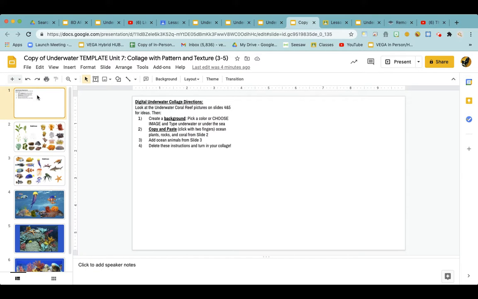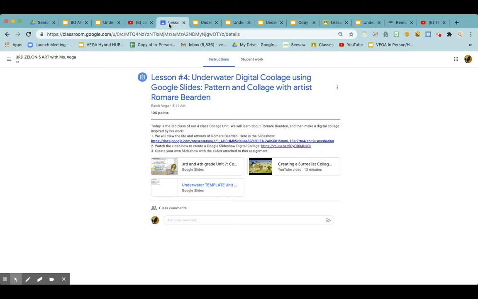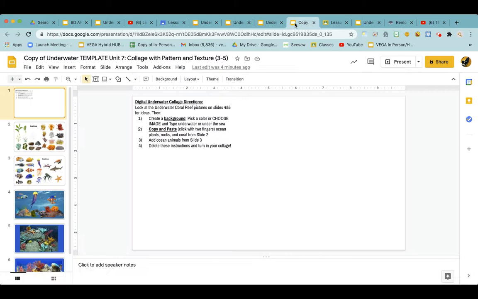The first thing we're going to do is make sure that we're in the right place. If you see on our Google Classroom page, there's a Google Slides that says third and fourth grade unit, but underneath it, I have underwater template. That's the one you're going to click on, and that will open your own personal copy of our page. And then it says, even in this little tiny writing, create a background, pick a color or choose image. And you can type underwater or under the sea.